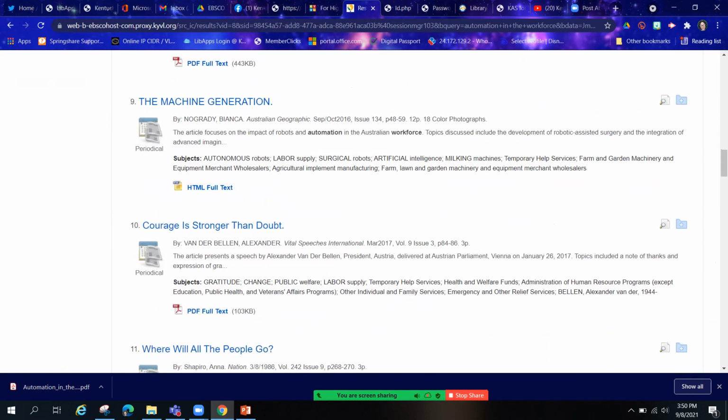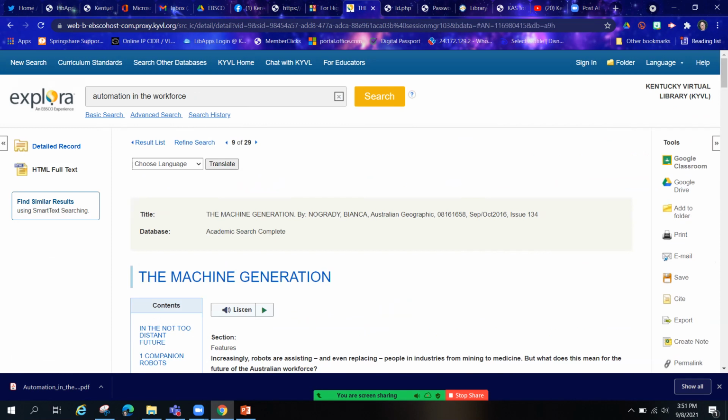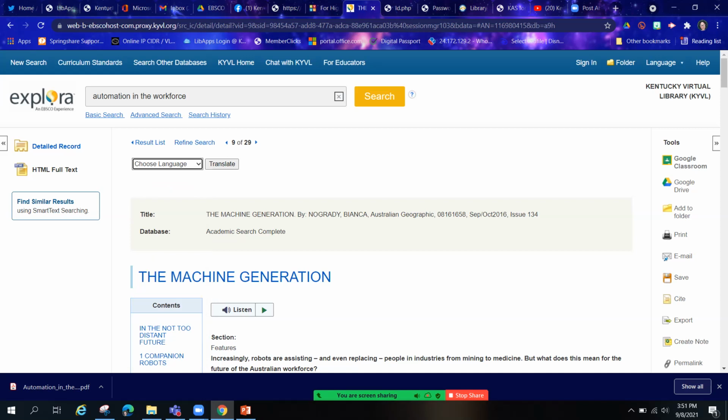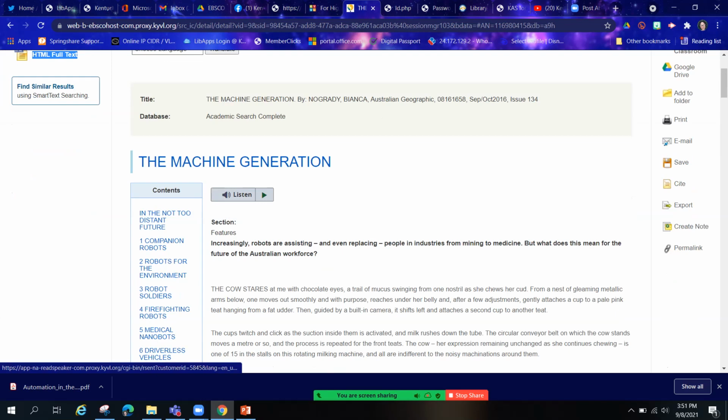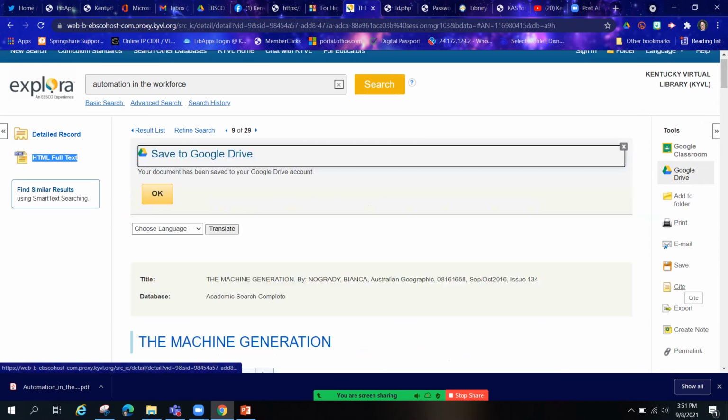And I'm going to specifically look for a PDF article, or pardon me, an HTML. So this is where you're going to find the translation option when it's this HTML full text. And then also I can hit the play button and have it read to me. I can also click my G Classroom button. I can send this to Google Drive so I can look at it later. Oh, yeah, I did it. Just did it twice. I can get the citation.